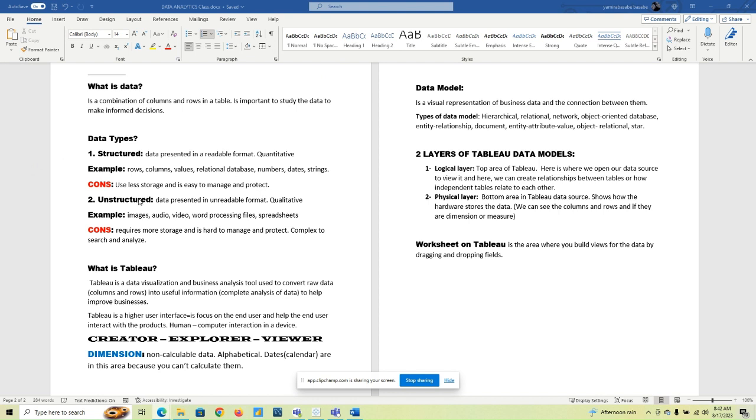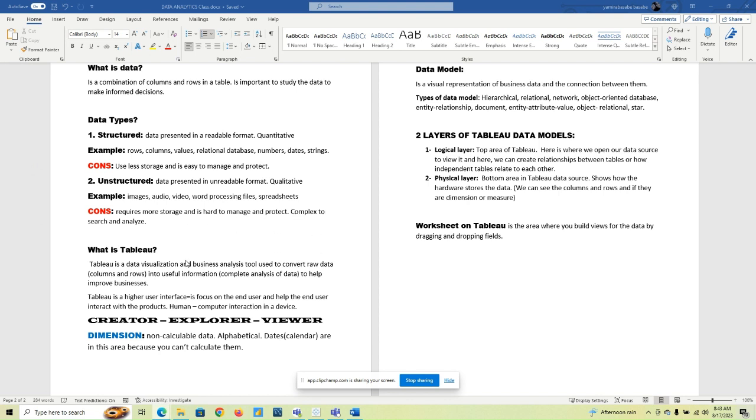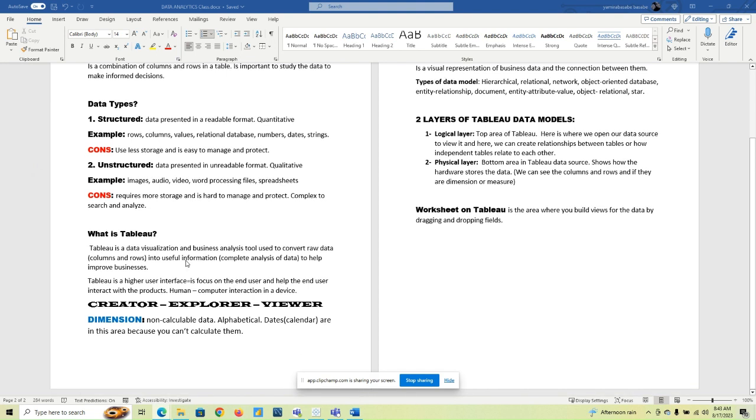The second data type that you're going to find is unstructured data. Unstructured data is data presented in unreadable format or qualitative. Examples are image, audio, video, word processing file, and spreadsheet. Cons of unstructured data is that this data requires more storage and is hard to manage and protect. It's complex to search and analyze.